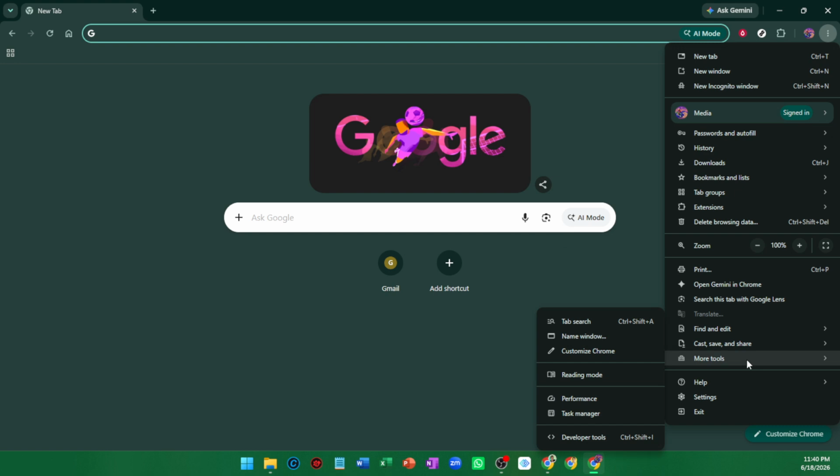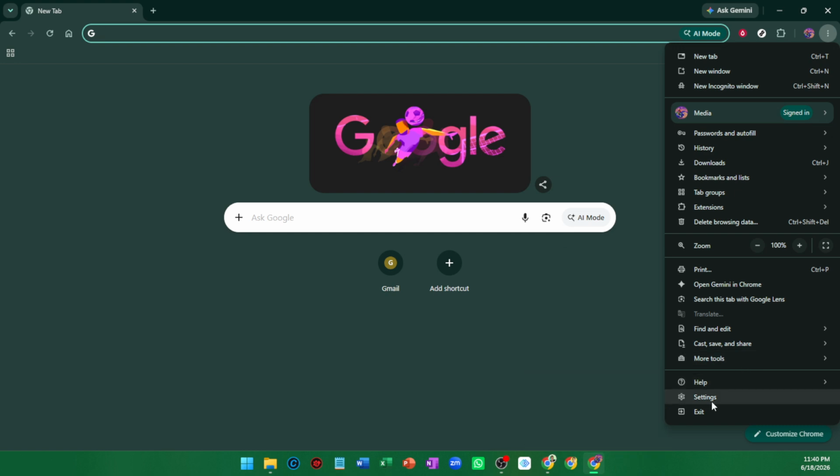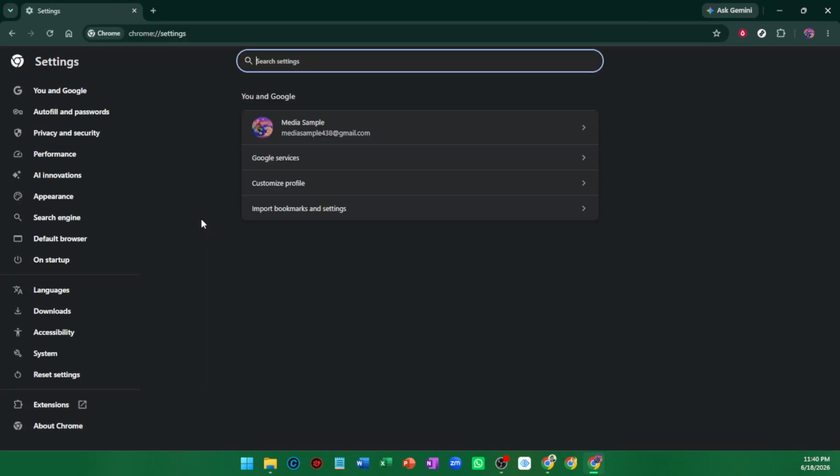From that menu, select Settings. This will take you to Chrome's settings page where you can control how the browser behaves. If you haven't been here before, don't worry, everything is organized by category, so it's fairly easy to navigate. On the left-hand sidebar, click on Startup.